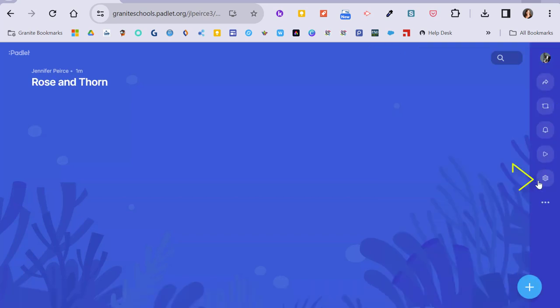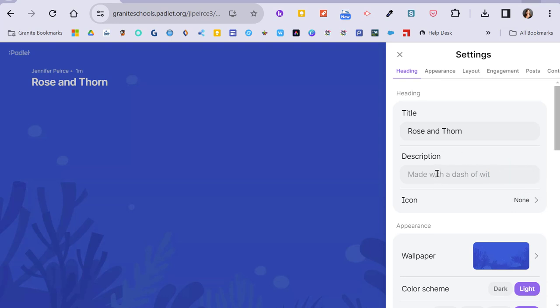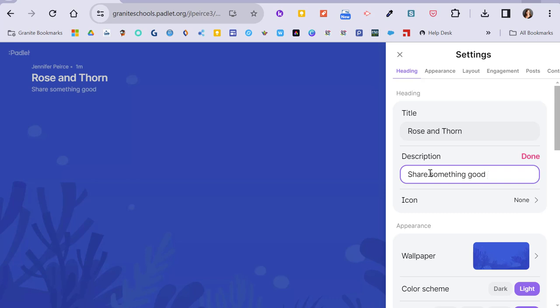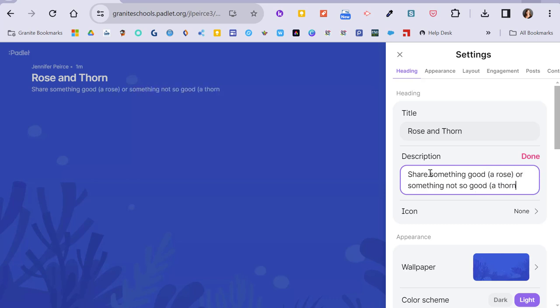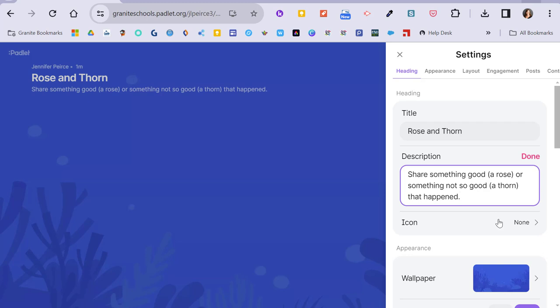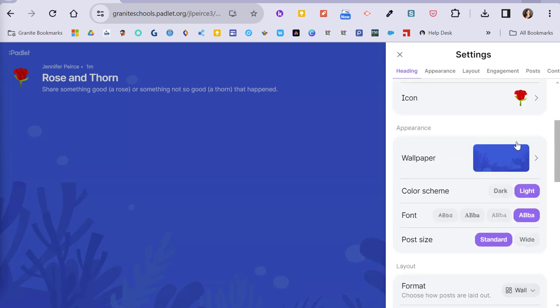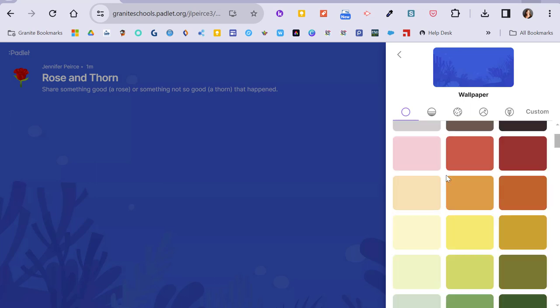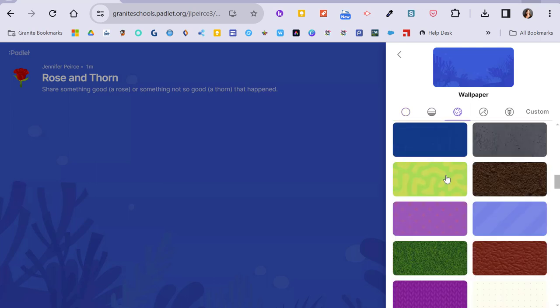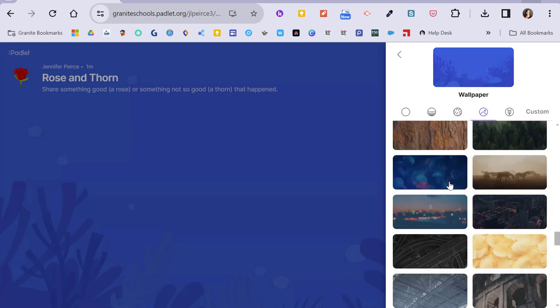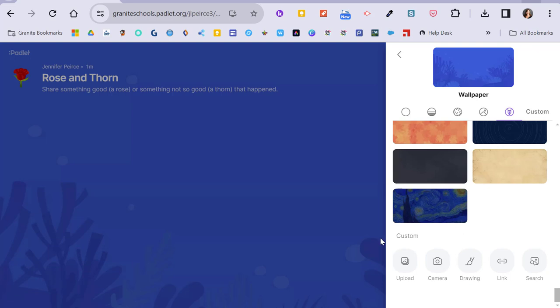You can customize your Padlet further by clicking on the Settings icon in the right toolbar. You can change the title, add a description, and choose an icon. Under Appearance, you can also change the wallpaper, color scheme, and font. When changing the wallpaper, you can choose from a whole rainbow of solid colors, a variety of textures and patterns, or even pictures that are already uploaded to Padlet. You can also upload your own wallpaper.